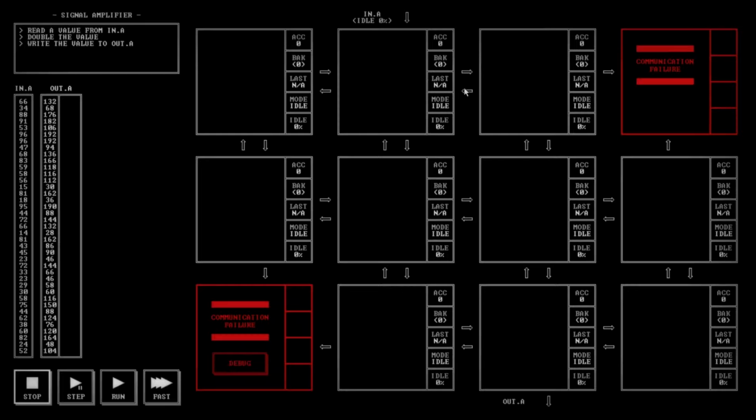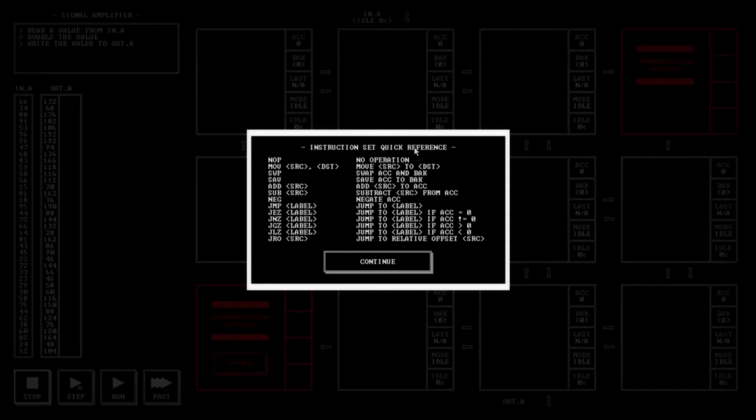Let's have a look at these commands here. So I just need to double the thing. Right, that's fine. So we can move it around. That's not a problem. That's easy. But how do we double something? Can I just add ACK? Because that would add something to ACK, which is what we've just brought in. So I just want to add ACK to itself, right? Would that work? Let's give it a try.